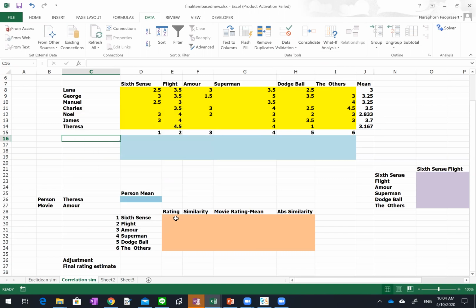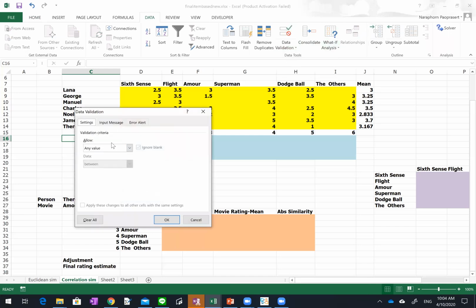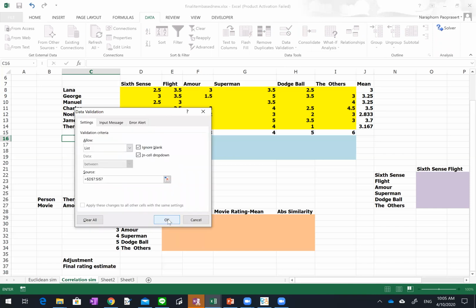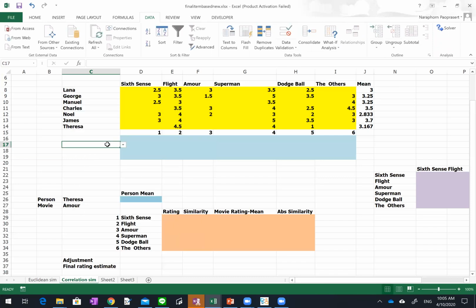Okay. I want to put a drop-down list here. Let's just do it. So I can try adding it in data validation. And I want to have a list of the names of the movies. So I just pick the names of the movies here. And enter, and I also have another list for the names of the movies, the same thing.